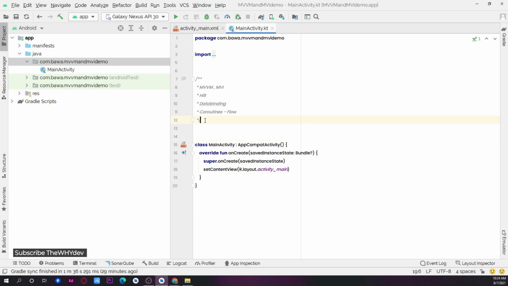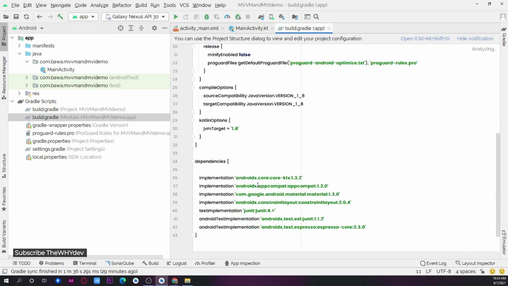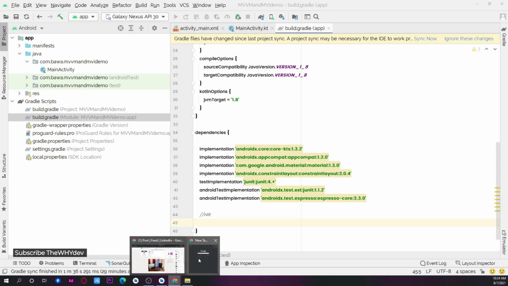So basically, when we start, we have to add a few dependencies. I'll do them at once. I'll add all the dependencies first for all the modules that we are going to cover in this. Firstly, for MVVM, since it's architecture, we don't need any dependency. Okay, and for Hilt, I'll just Google the dependency.